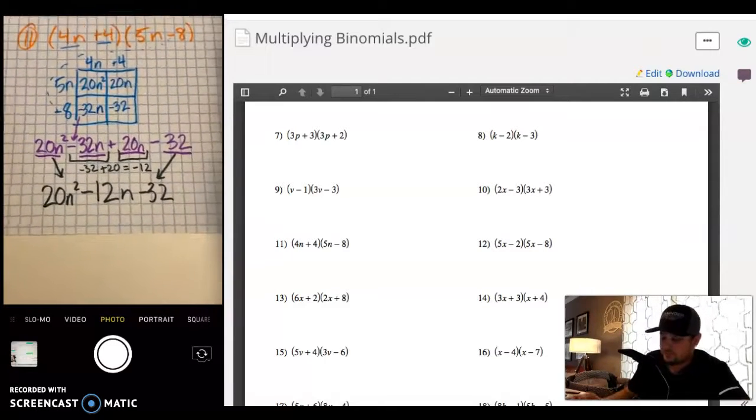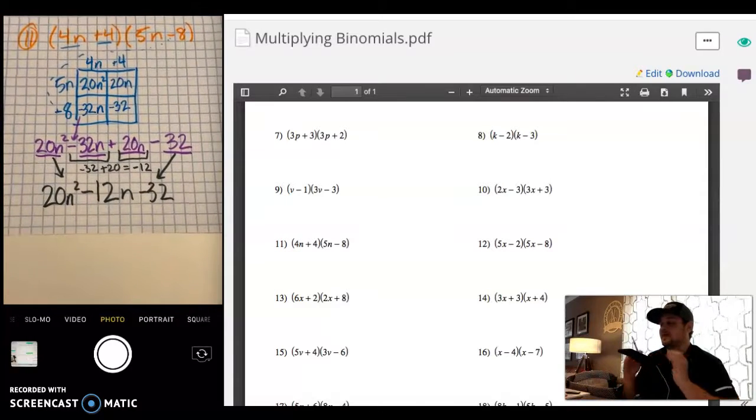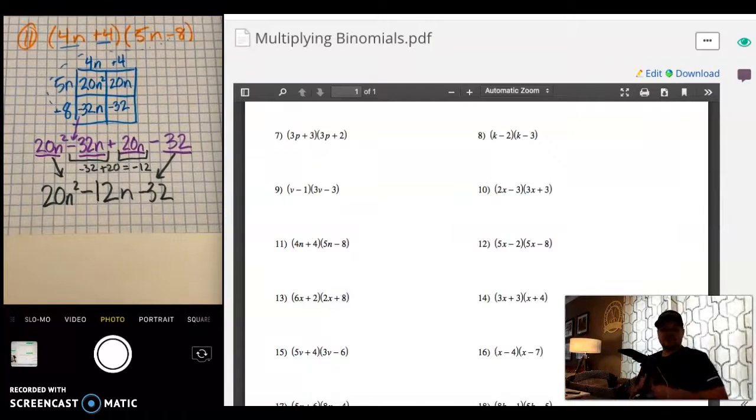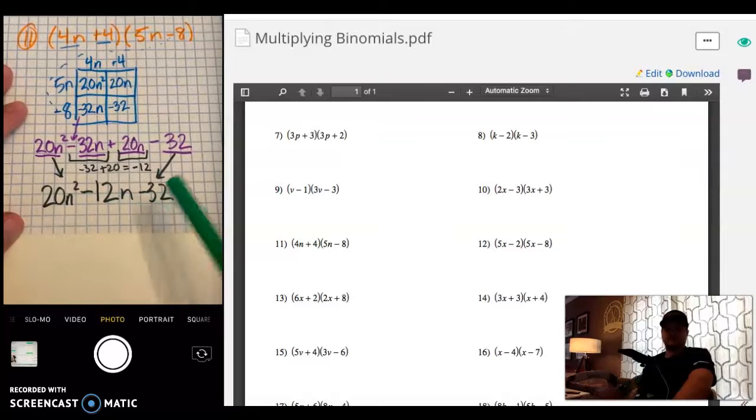So when we multiply 4n plus 4 times 5n minus 8, when we multiply those two binomials, we end up with 20n squared minus 12n minus 32.